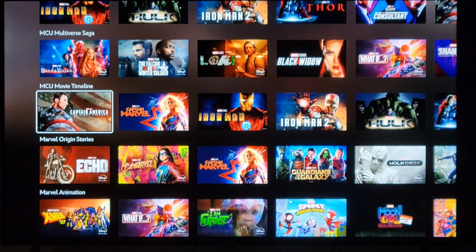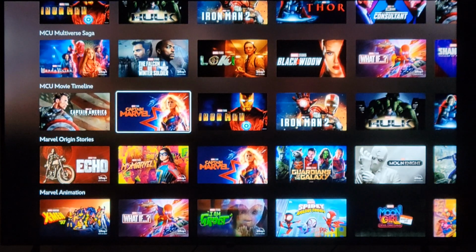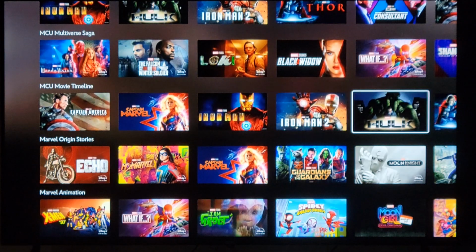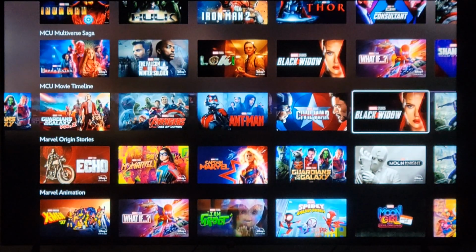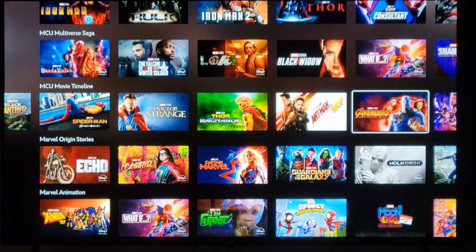So if you're just getting started with it, it's a great way to watch the Marvel movies, starting with Captain America. This is not the order that they were created in. It's more of the timeline of the years, so that it would put them in order that way. And you can just watch it all the way through. Lots of watching here. So I mentioned this was great for adults.